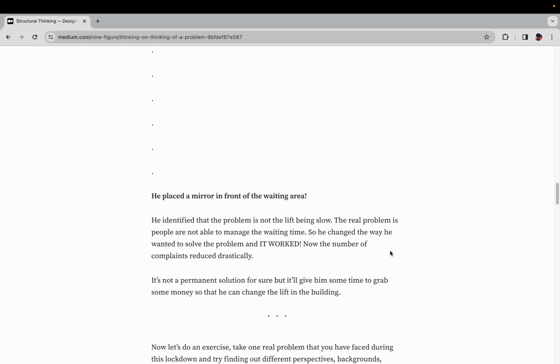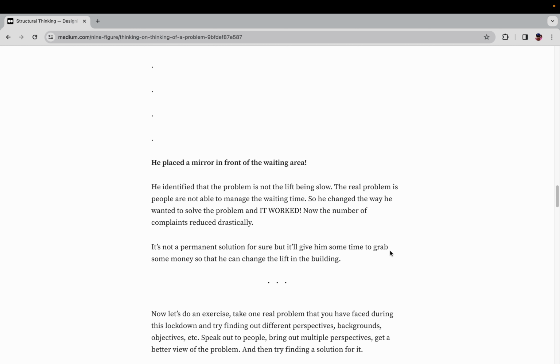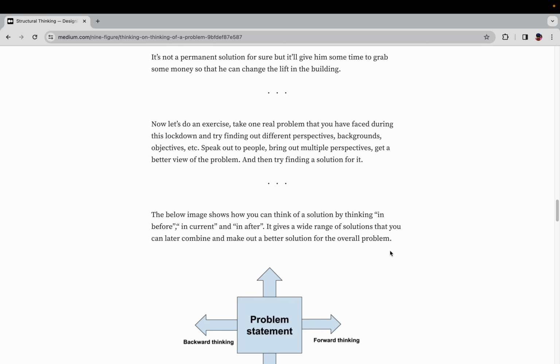So you might have seen mirrors all over your lift places. It is there, and maybe you might have heard some music also in the lifts. They're all there so that you don't feel the wait. Okay. So he identified that the problem is not the lift being slow. The real problem is that people are not willing to wait. Okay, simple. It worked for that time, and the complaints were reduced drastically. So that's one of the examples, right?